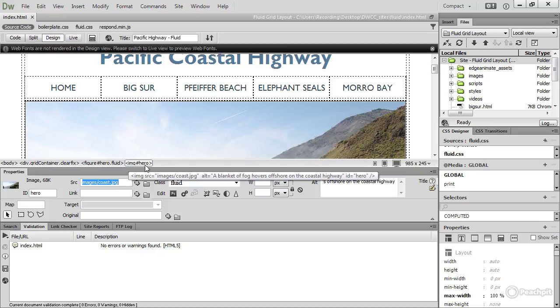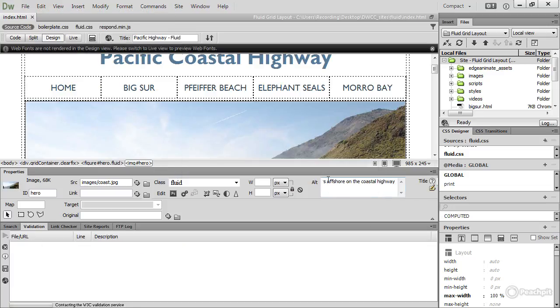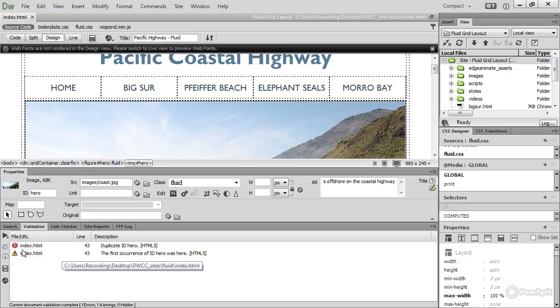An ID in a page must be unique. You can't have the same ID twice. So let's resubmit that for validation and see what happens. And this time it comes back and it says that there is an error in index.html on line 43. There is a duplicate ID hero, and it also says that the first occurrence of ID hero was here.